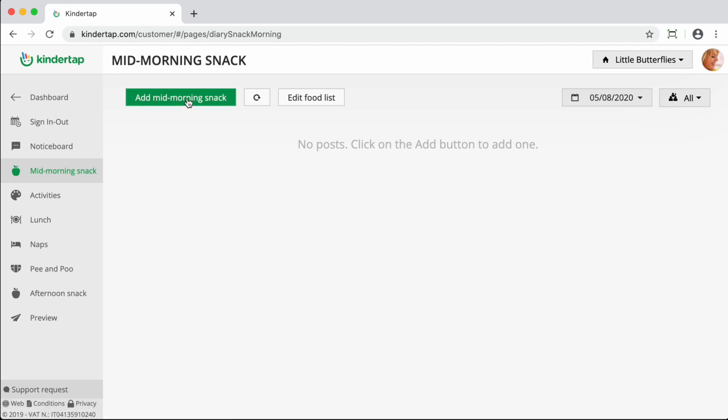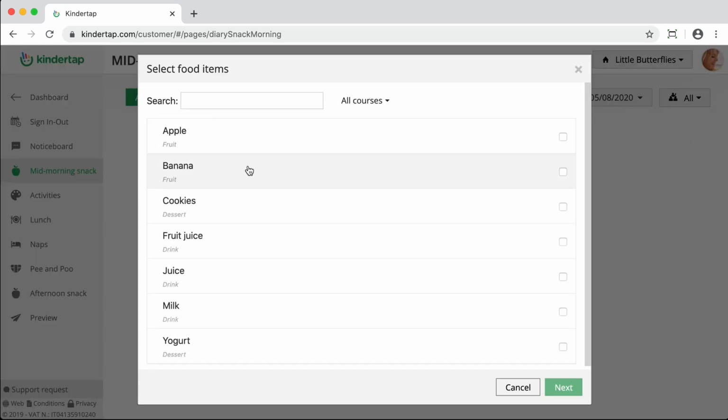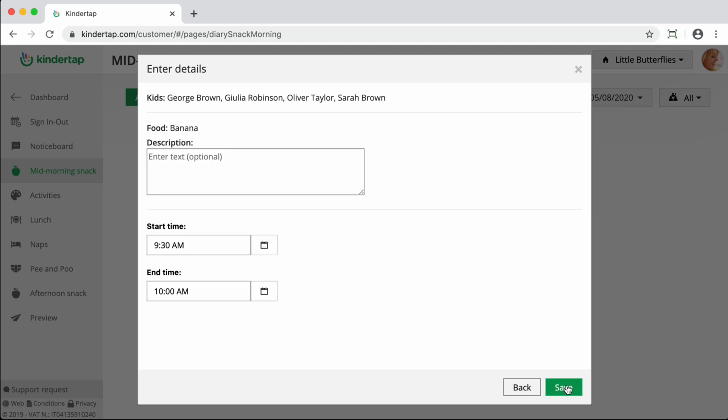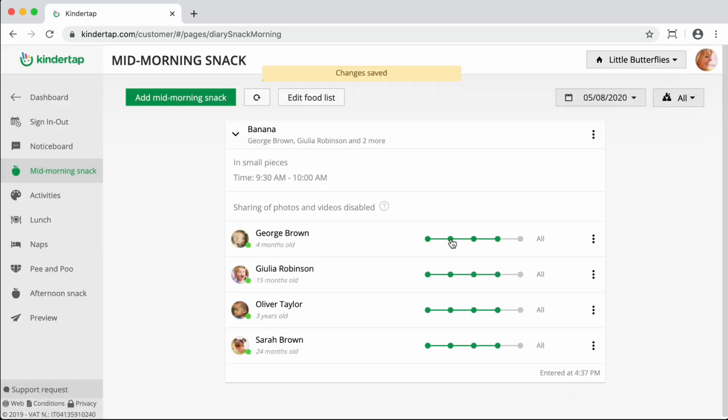Let's now enter the mid-morning snack. Click on Add Mid-Morning Snack, choose the food item and select the present kids. Before saving, we have the possibility to add a short description to inform parents on how the food was served, for example, in small pieces. Both for snacks and for the lunch, we can change the quantity of the food item consumed by each child.